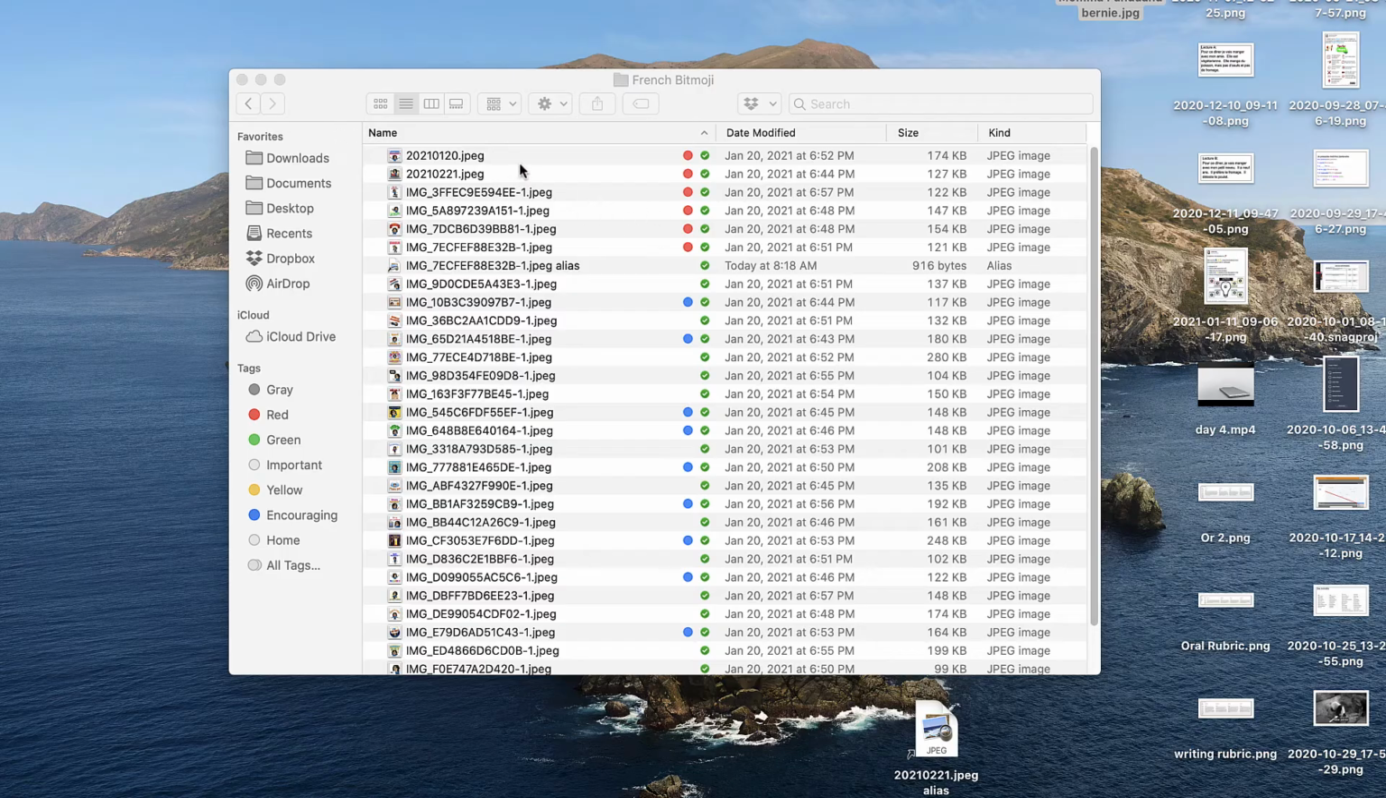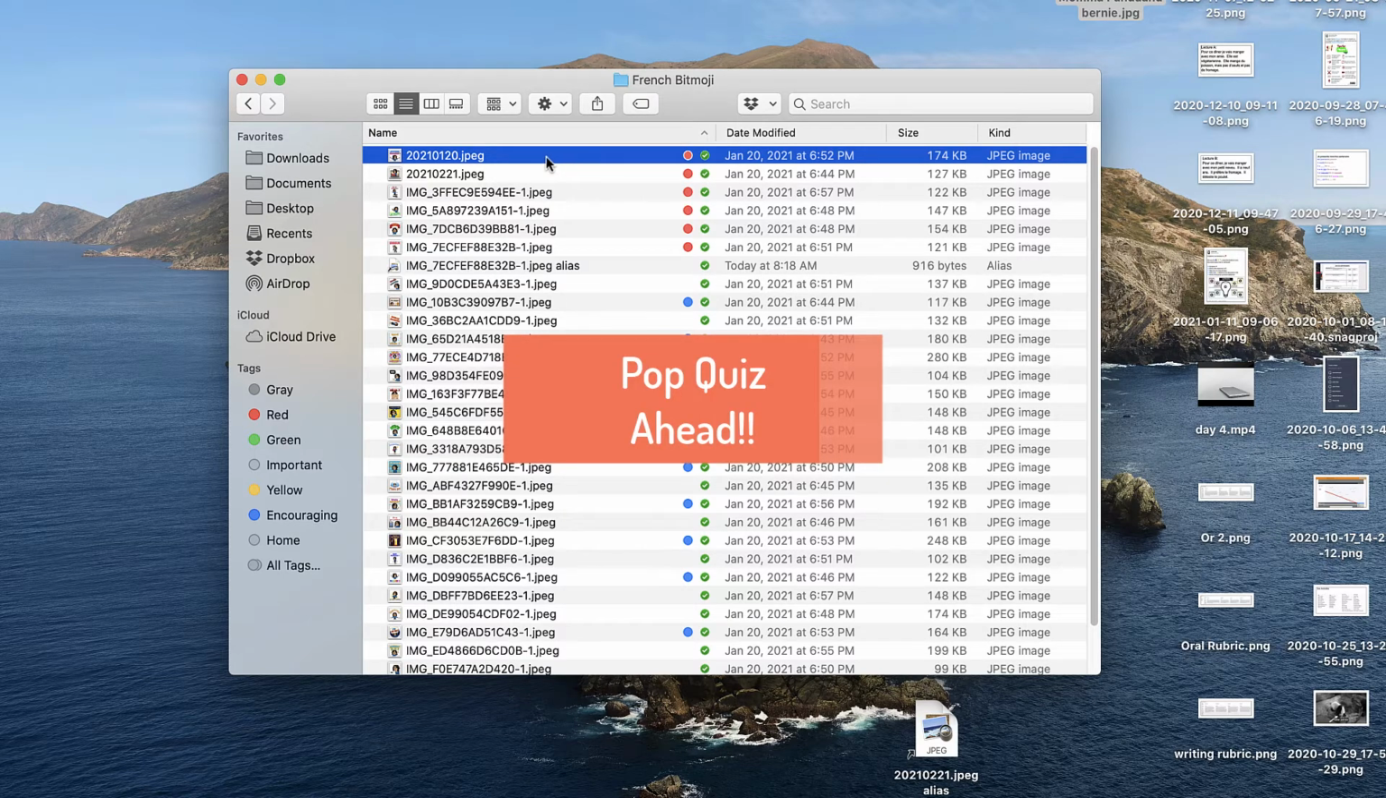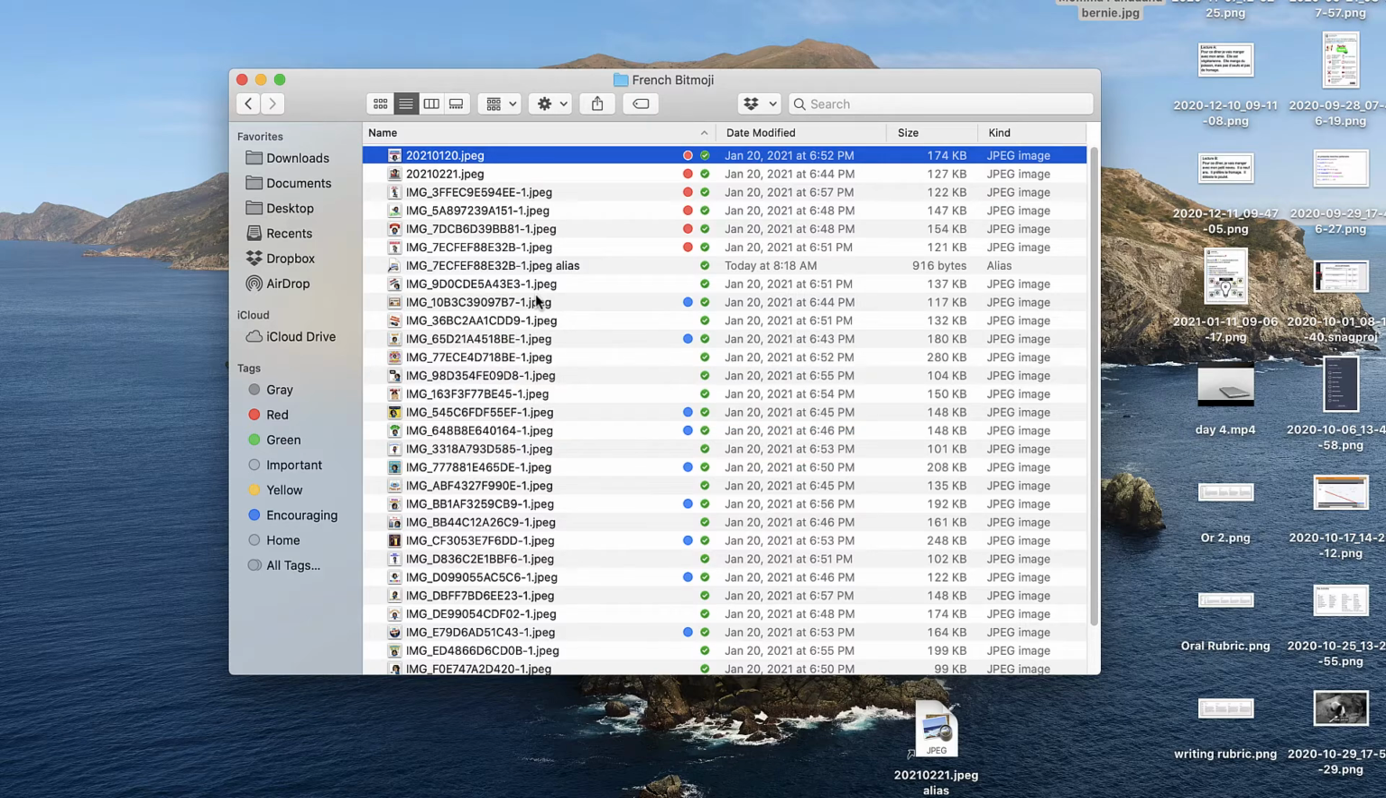Okay, the last thing that I want to show you in this, you can do this also on a PC, but I'm going to show you the way on the Mac since 90% of the devices in the district are Macs. So I've got all these files right here, and I want to rename them all at one time because this is ridiculous. So I'm going to select the first file, and then I'm going to hold down what key in order to select all of them?